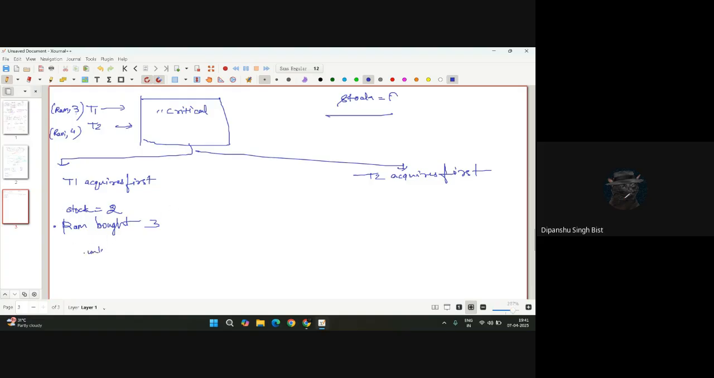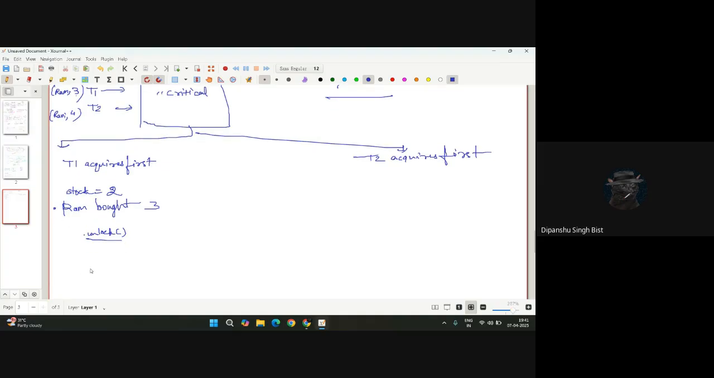Once Ram is done with its part, it will unlock. Which means if thread 1 is done with its part, it will unlock. And unlock would mean now thread 2 can go and acquire the lock. So thread 2 means Ravi.